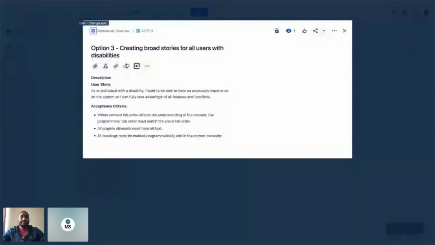And the last option would be number 3. You may wish to consider adding accessibility requirements to the user stories. For example, the user story would be, as an individual with a disability, I want to be able to have an accessible experience on the system so I can fully take advantage of all the features and functions. ACs would be, the programmatic tab order must match the visual tab order. All graphical elements must have alt text, and all headings must be marked programmatically and in the correct hierarchy. For example, using the H1, H2, H3 HTML tags.